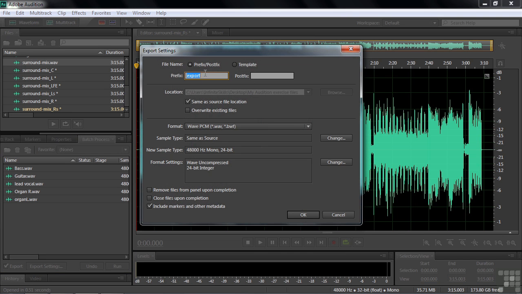Here in the Export Settings dialog box, I can give each file a prefix or a postfix. I can give them a word that appears at the beginning of each file name to identify that these have been exported, and you want to make sure you don't cover up the old names or the old files. I can change the location.